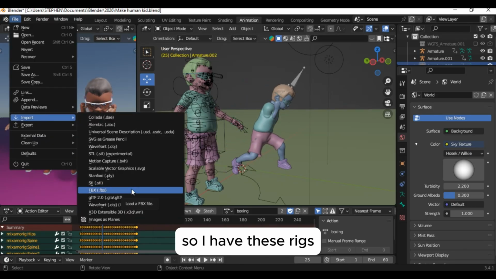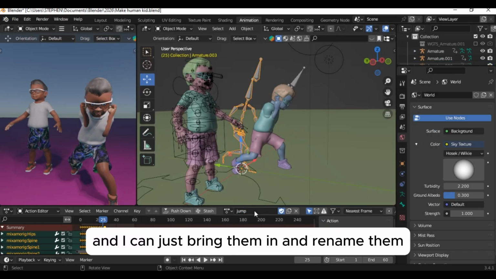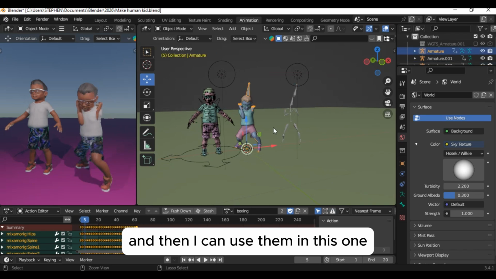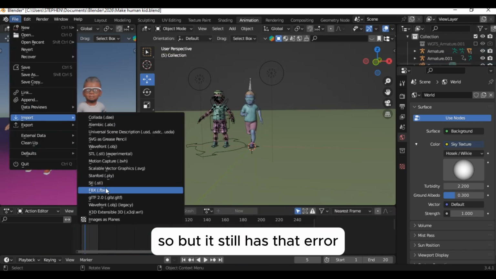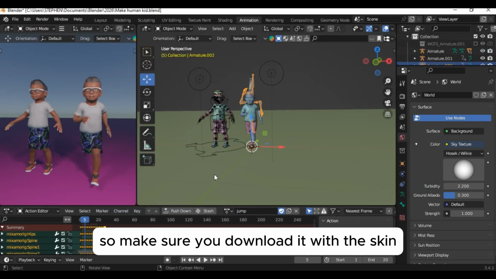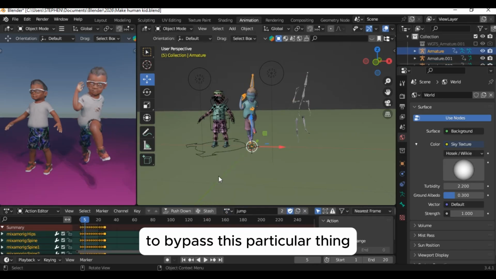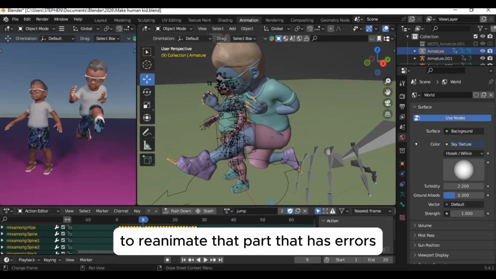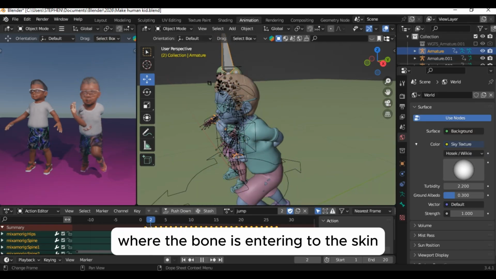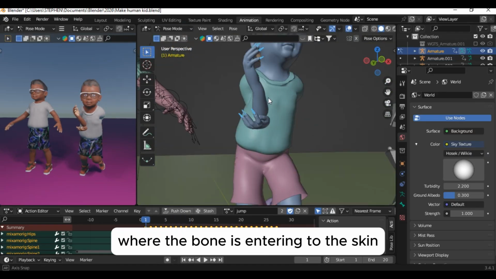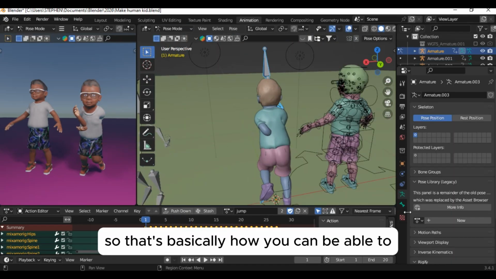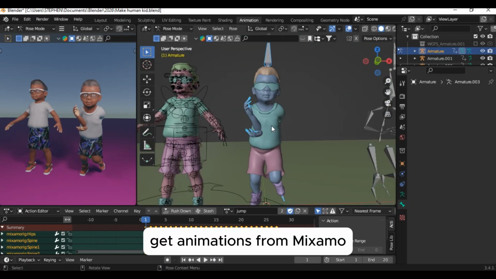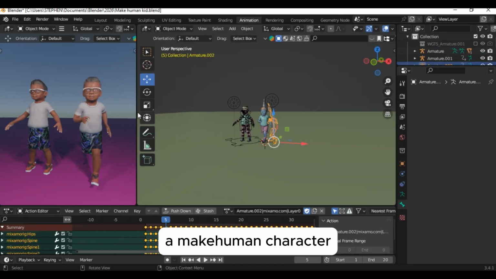So I have these rigs and I can just bring them in and rename them, and then I can use them in this one. But it still has that error. So make sure you download it with the skin to bypass this particular thing. If not, the best thing you can do is to reanimate that part that has errors where the bone is entering into the skin. So that's basically how you can get animations from Mixamo and use them inside a Make Human character.